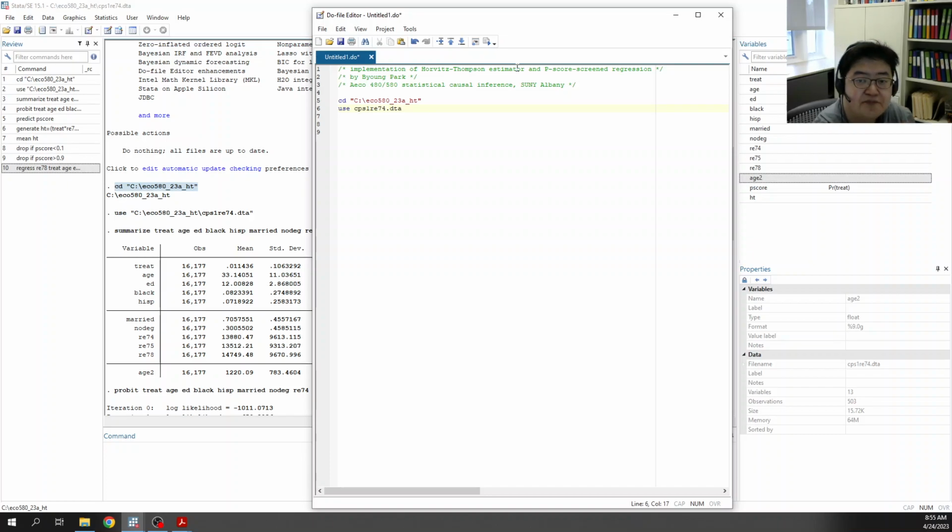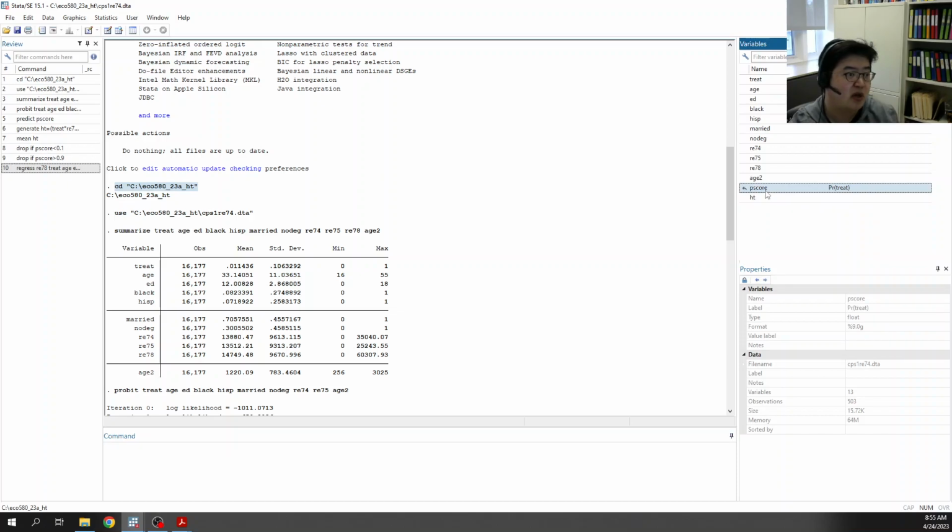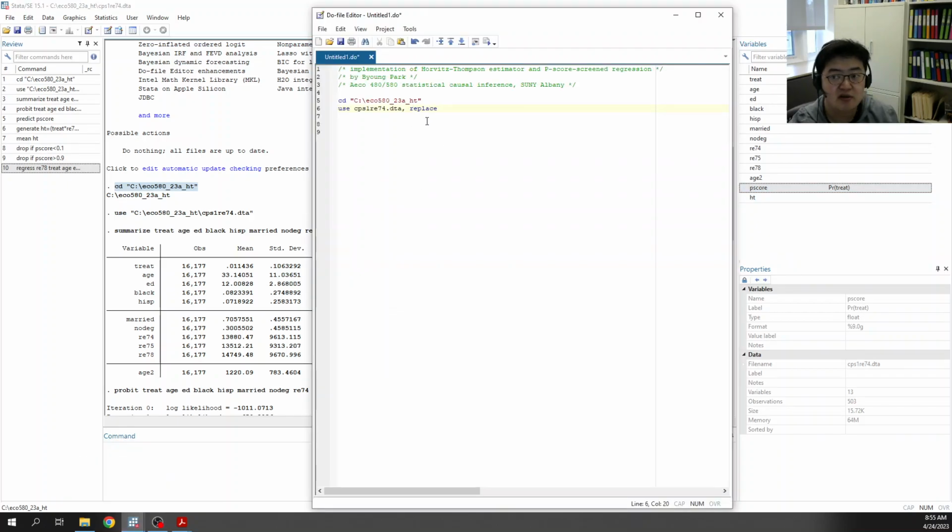And one thing that I usually use is the replace option. When I use the replace option, this means use this data set and replace the data in the memory. So for example, so far we have made 2 additional variables, new variables, and by the way, we did not save these 2 new variables. So if you use the replace option, you may lose these 2 new variables.